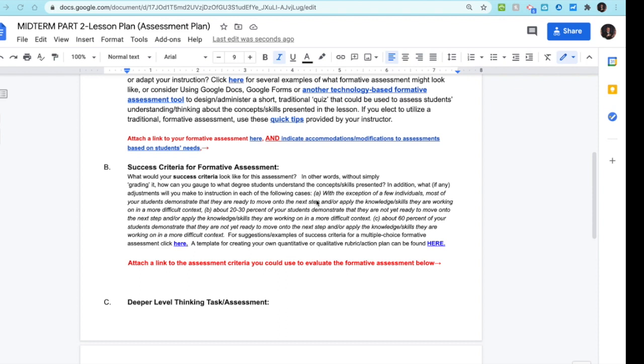So at some point you need to address what you would do in the case that, with the exception of a few individuals, most of your students demonstrate they are ready to move on to the next step. What would you do if about 20 to 30% of your students demonstrate that they're not yet ready to move on? And what if about 60% of your students demonstrate they're not yet ready to move on? And the way you determine what you'll do is by developing a qualitative or a quantitative rubric and action plan. So you can click here to see the examples provided by the instructor.